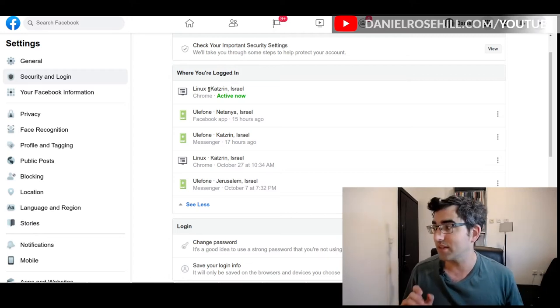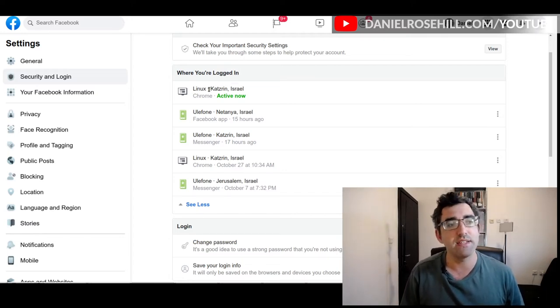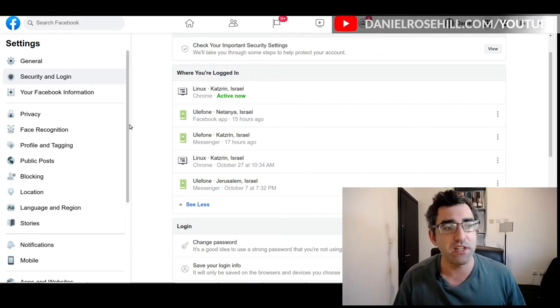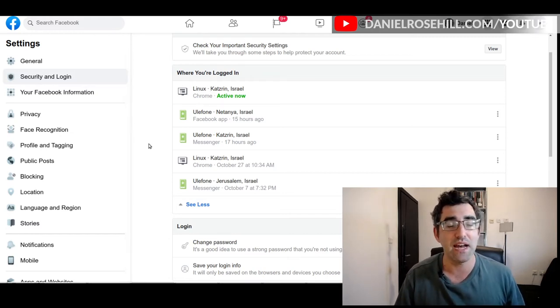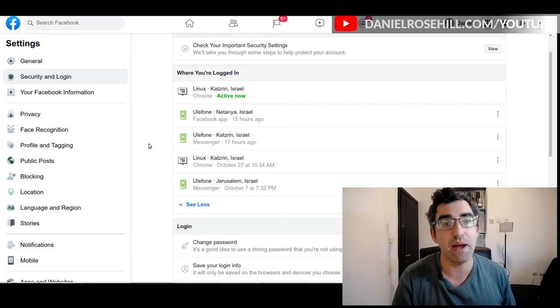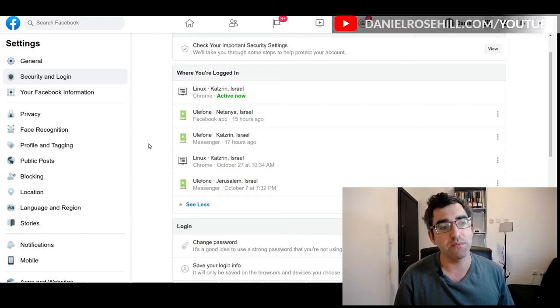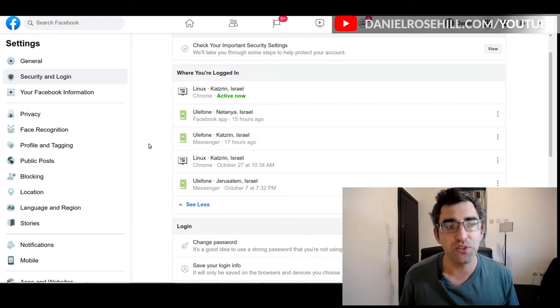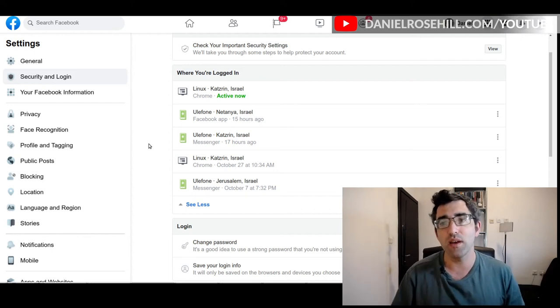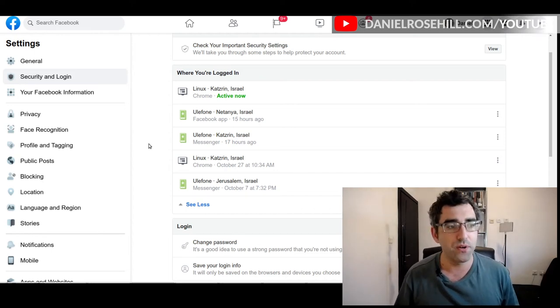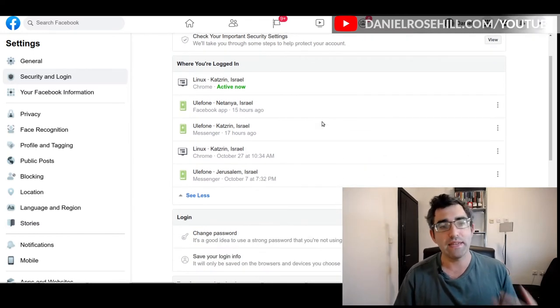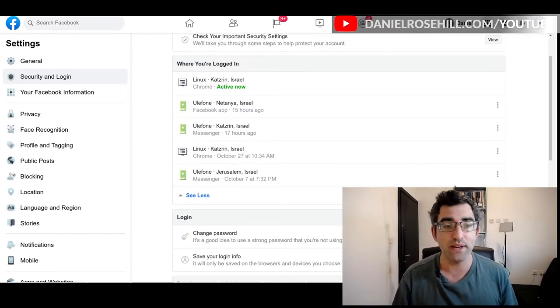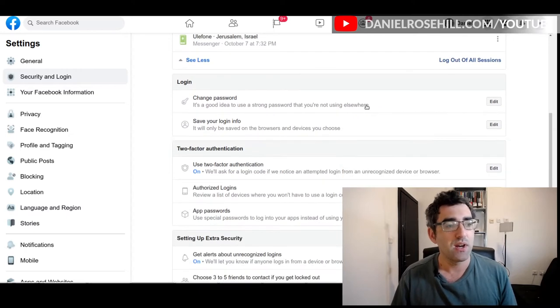So as I expected, Katrine is indeed me, and I'm not worried about Uniphone because that's the device manufacturer phone that I'm currently using, and that's pretty obscure. So I don't see anything that looks amiss here. I'm logged in from my phone, I'm logged in from my desktop, that's all okay. So that's number one, is check out there, and if you do see something weird, log out from all sessions.